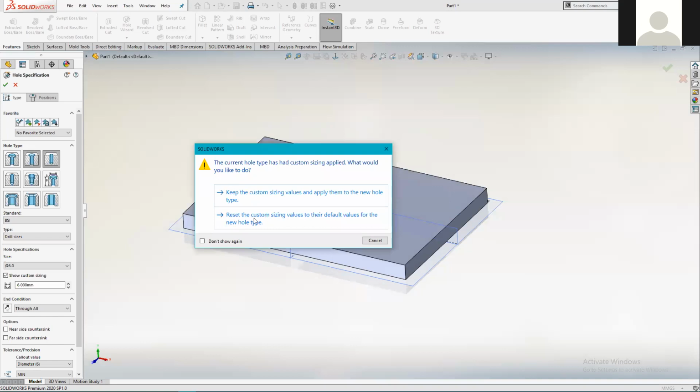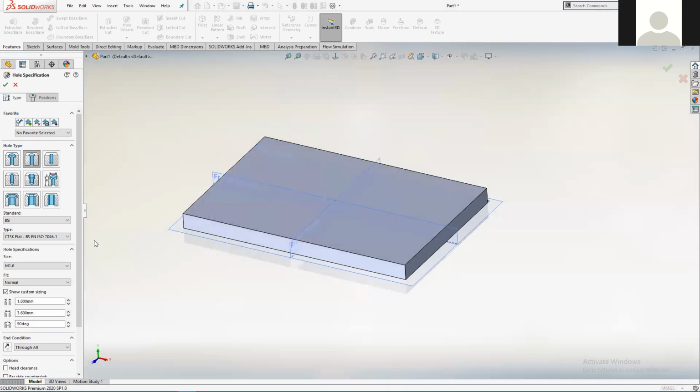I don't want to keep any of that customization that I put in. So yeah, a countersunk hole like that, you would use a countersink bolt or a countersink screw to sit in that hole, and the head would be either flush with the surface of the block, or it would drop slightly below the surface of the block.